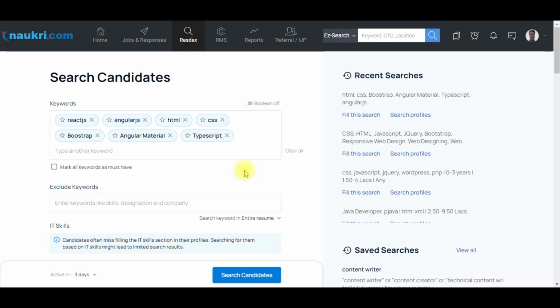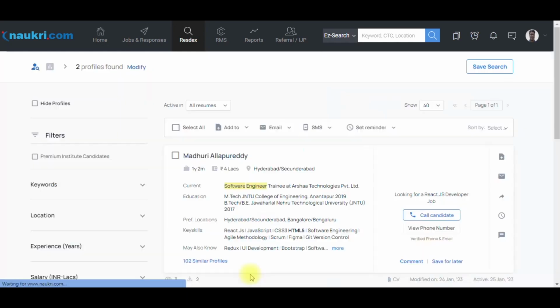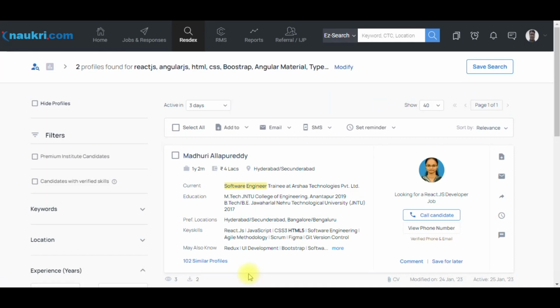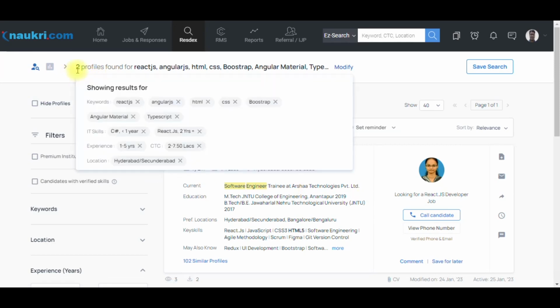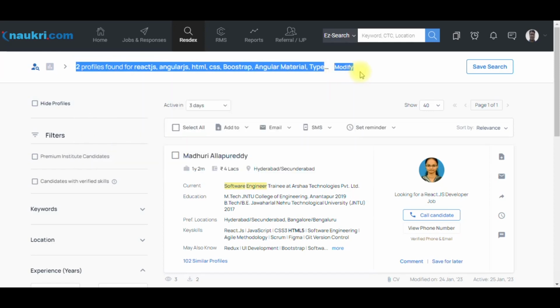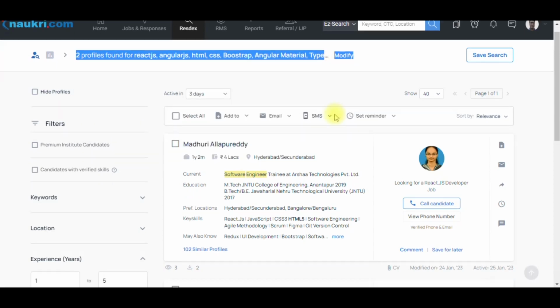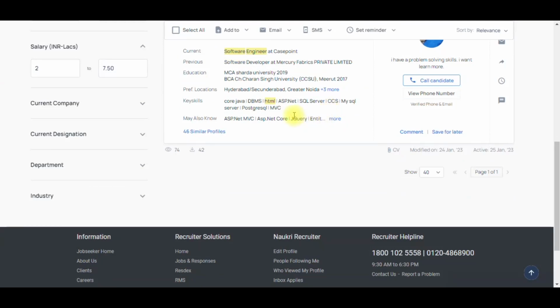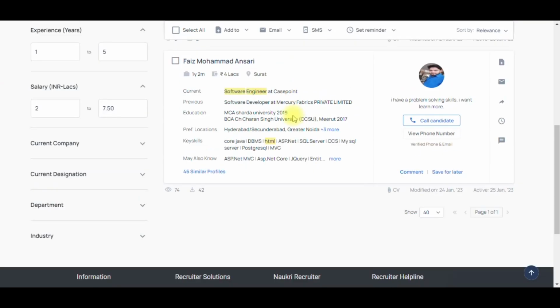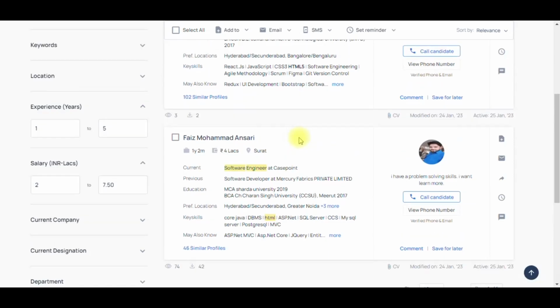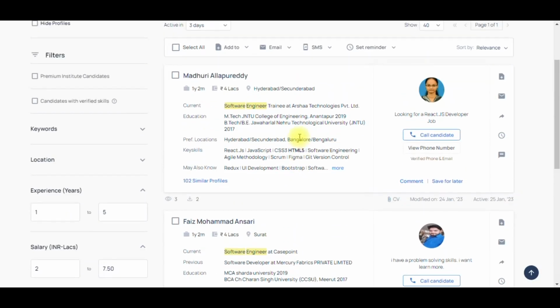So when we remove the star button and search again, at least we can get some candidates within 3 days. See how many people there are, only 2 people found for React JS, only two. These only 2 people have either React JS and other stuff.